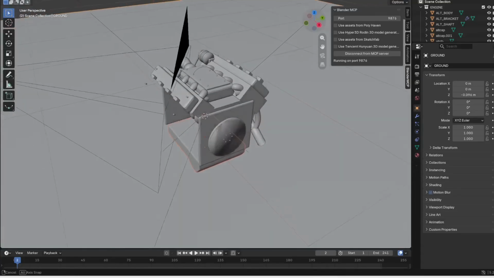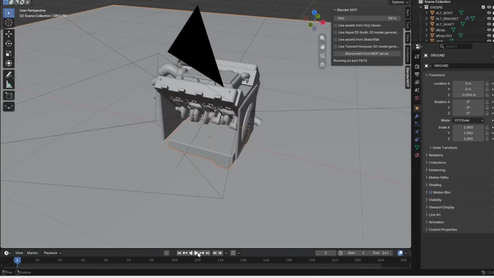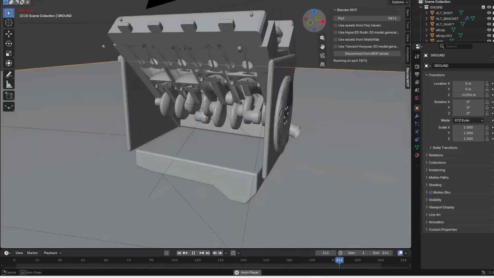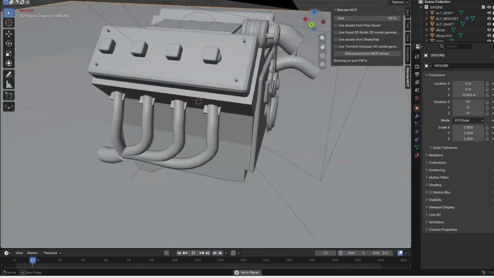Indeed, it was able to make a fully animated V8 engine in Blender. In fact, let me play this so you can see this V8 engine in action. How crazy is that? Like, it was actually able to animate everything, including the pistons, and everything just looks beautiful.